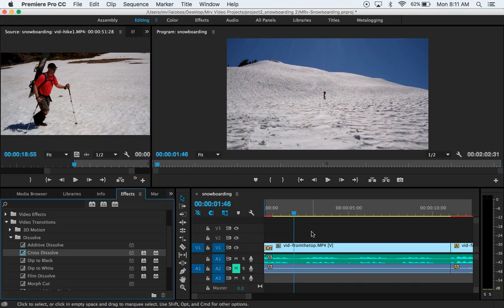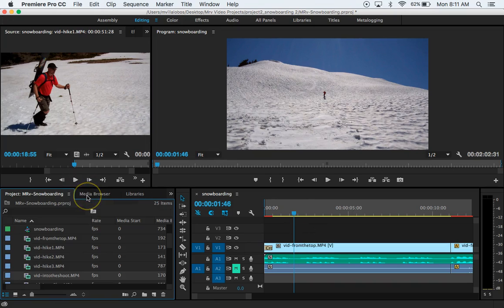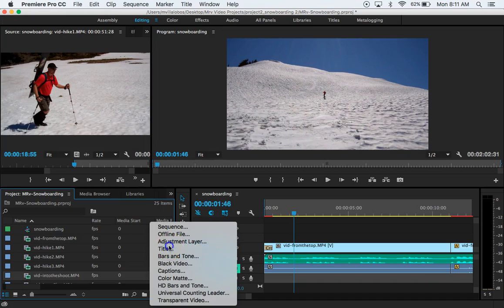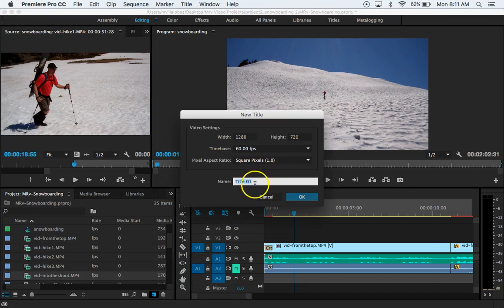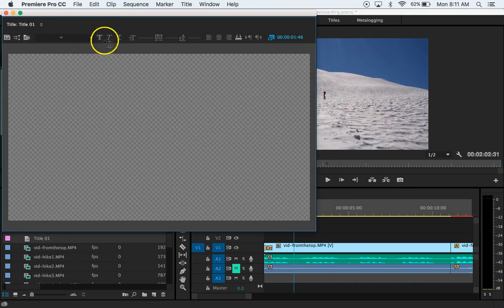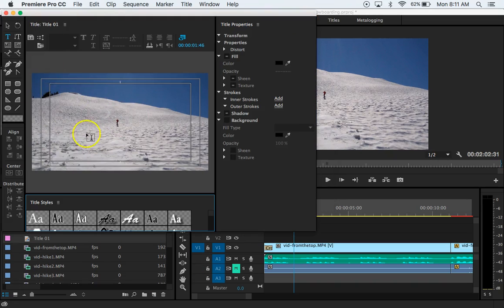Now let's say I want to add some text. There's a couple of different ways. The first way is you can go to your project area, where all your video files are, and click on new item right here. Then you would hit title, name your title, and hit OK, and it'll pull up this screen right here. So that's one way. Let me go ahead and X out of here.